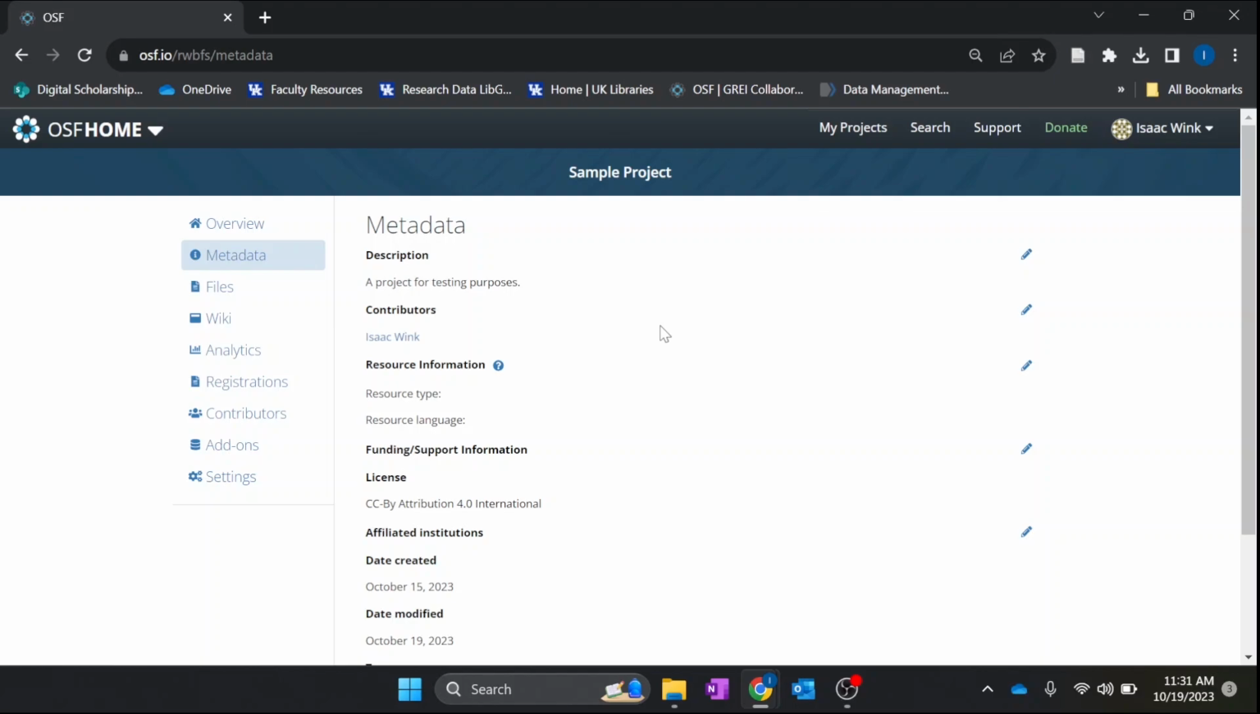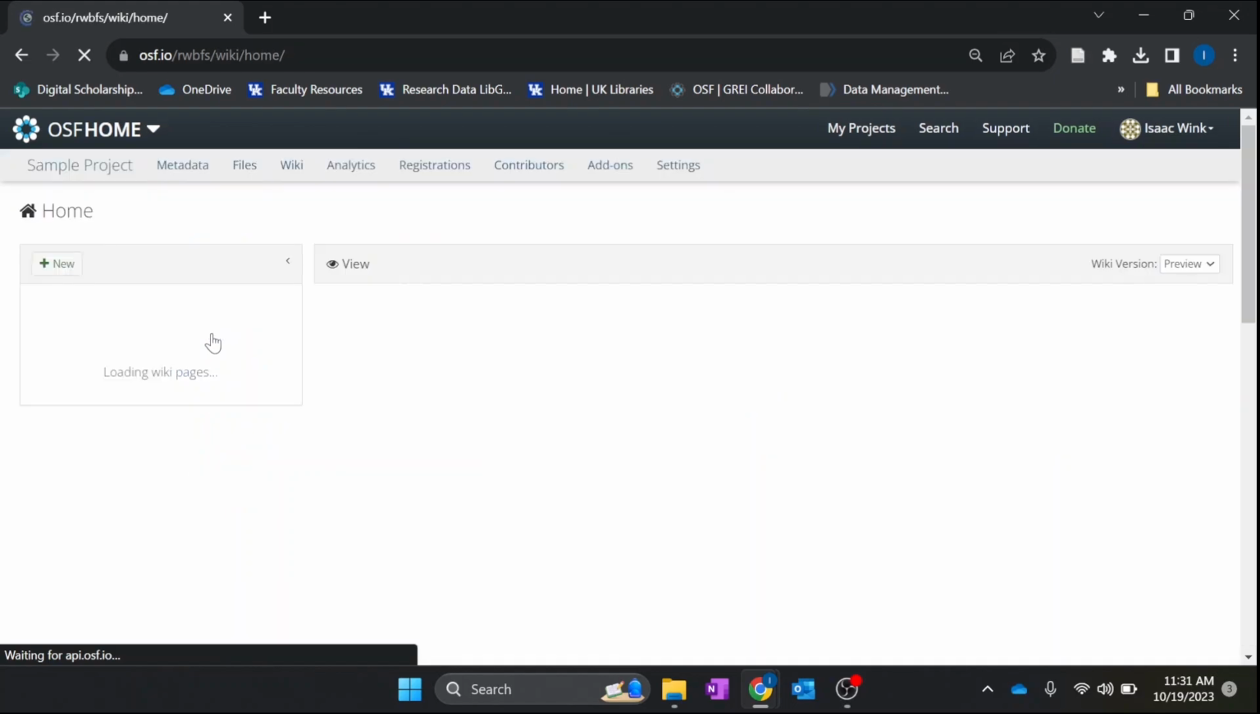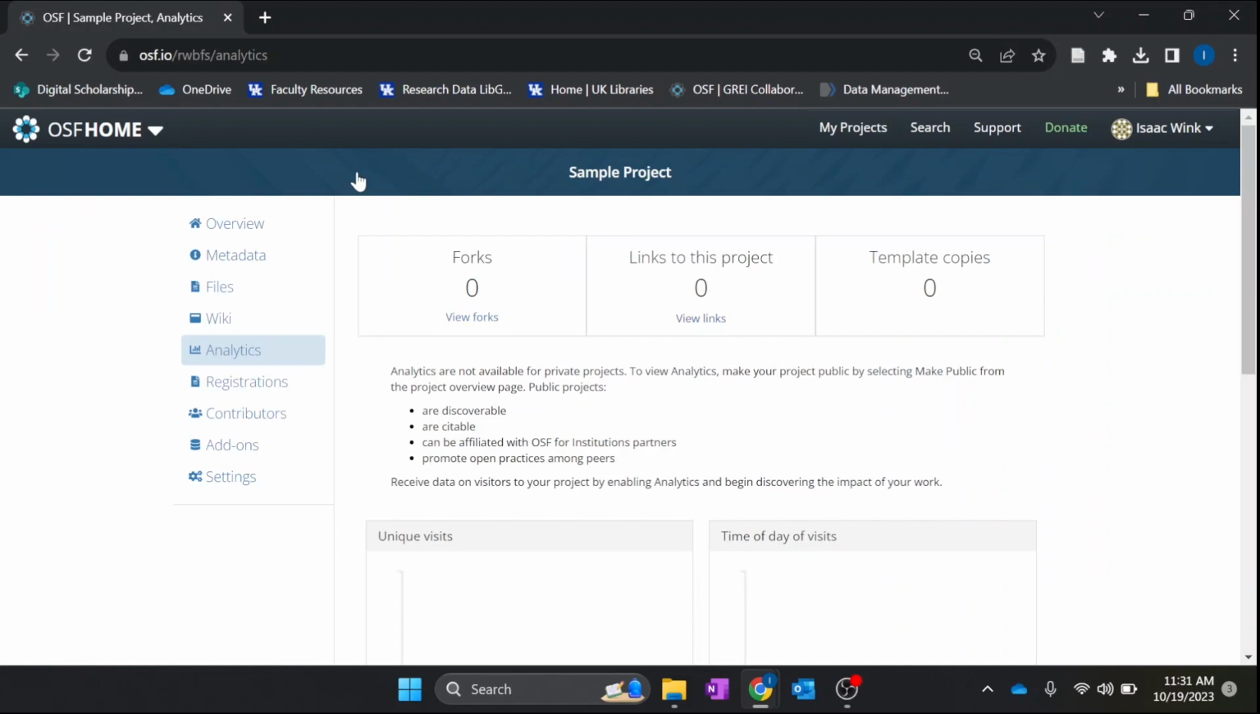Metadata allows you to change some aspects of your project, most of which can also be edited from the project overview. Files provide you with an additional means of manipulating your project files. The Wiki panel is the only place where you can make changes to your project's wiki. Analytics allows you to view some useful metrics about how often users come to your project and how they are directed there, but this is only available for projects that have been made public.